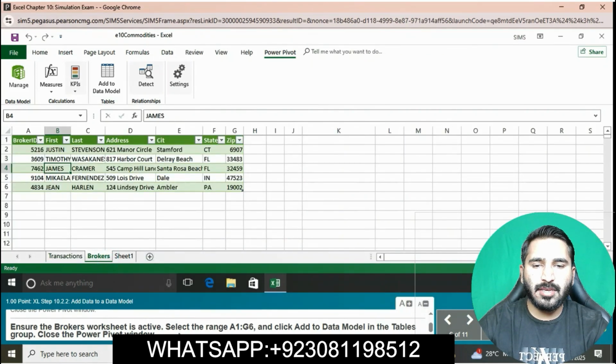Ensure the Brokers worksheet is active. Select the range A1 to G6 and then click Add to Data Model in the Tables group. Close the Power Pivot window. You can read this question carefully.